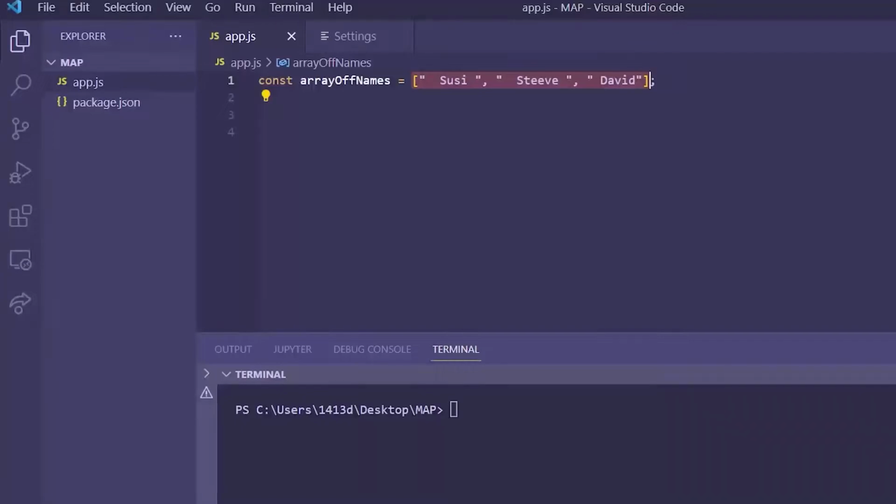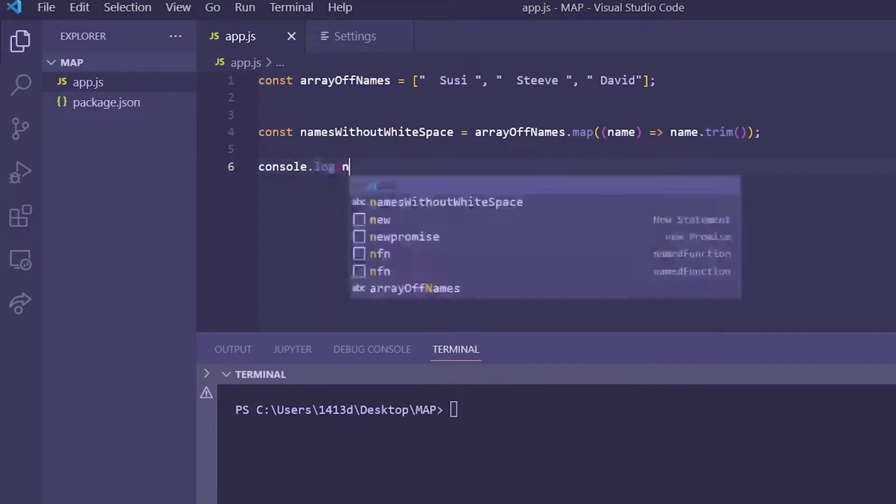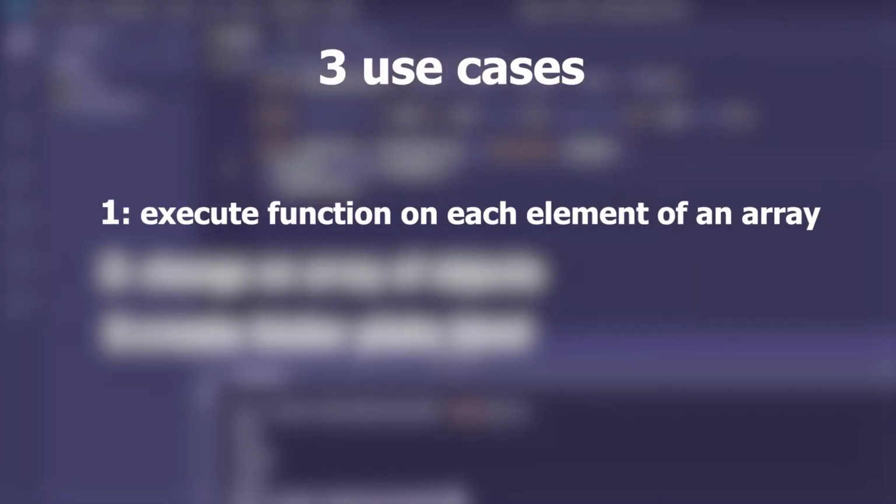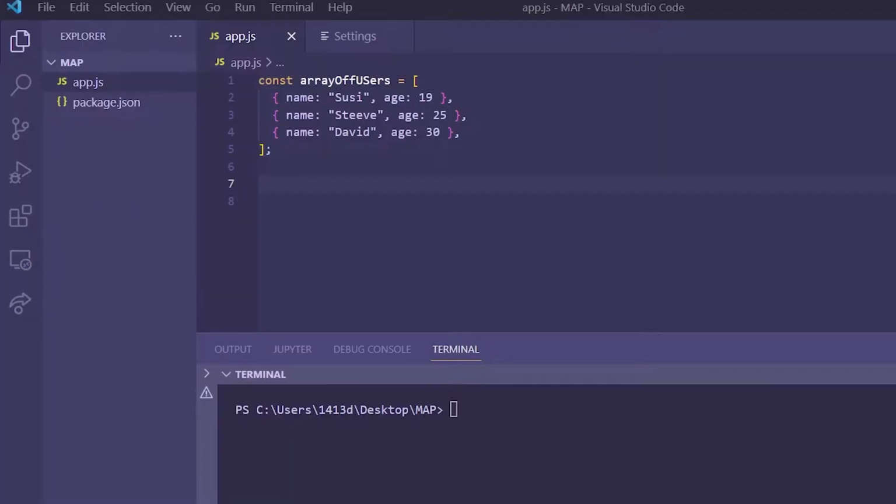Speaking of practical examples, let's go over 3 actual use cases that JavaScript developers encounter on the daily. Here we have an array of names and we would like to remove all of the unnecessary whitespace from these names. Let's use map to iterate over each of the elements and call the trim function on them. If you didn't know, trim will do exactly what we want and it will remove the whitespace. The only thing we did was that we made sure that trim will be called on each of the names. This is the most straightforward use case of map. We have an array of any elements and we want to execute a function on each of them. On to the second use case.